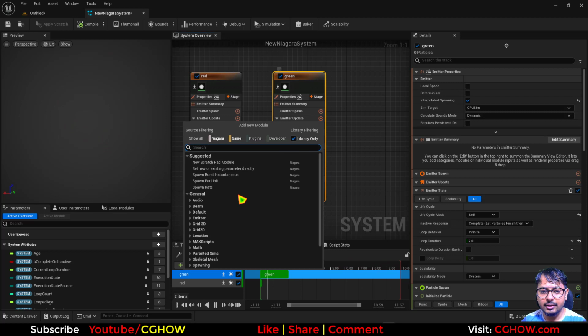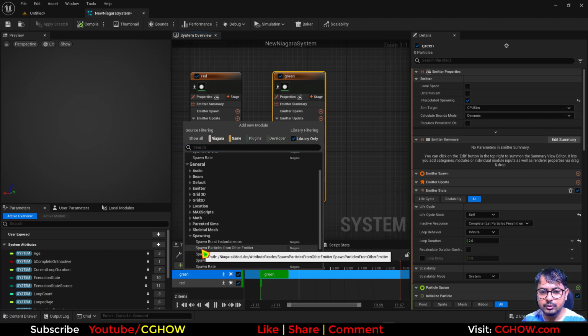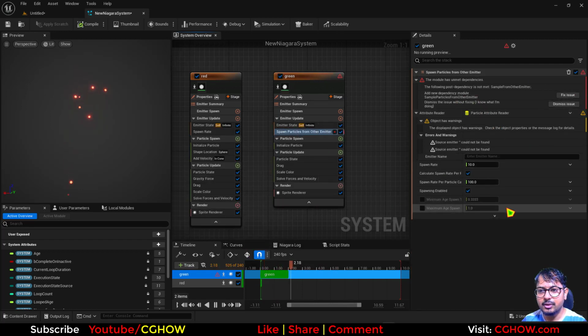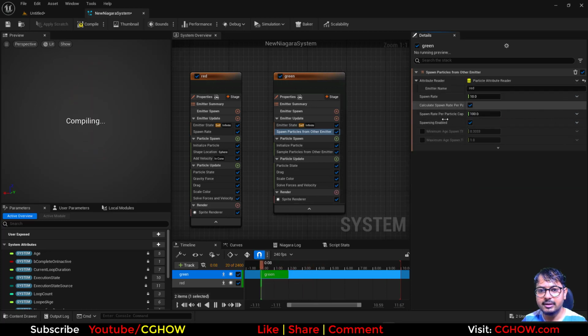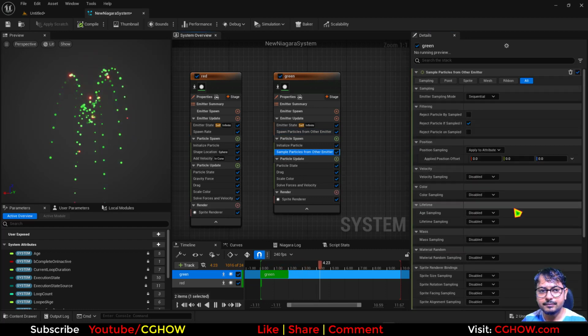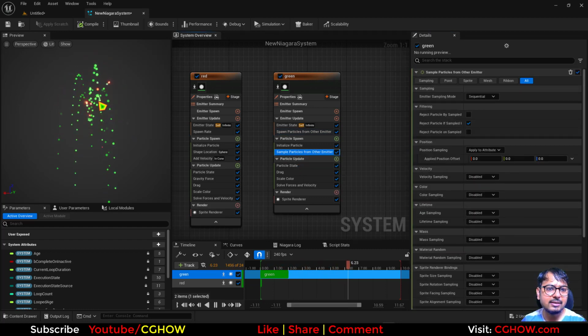So now you can click here and go to spawn, and you can use this Spawn Particle from Other Emitter. Just take this. After this, it will show you some issue, but the first thing you have to do is type here the name red. You can use the same emitter, green, but in this case I will use the red. Then just fix it. When you fix this issue, there will be one more new module here, which has lots of settings. So now you can see these green particles following the red particles.